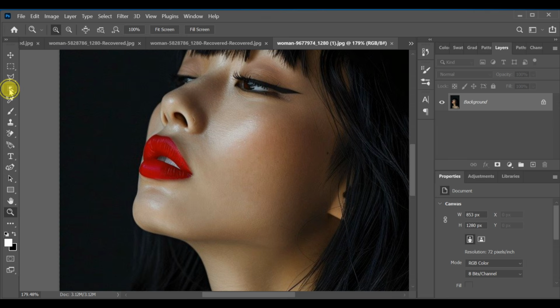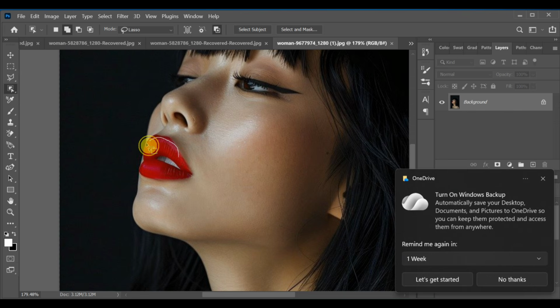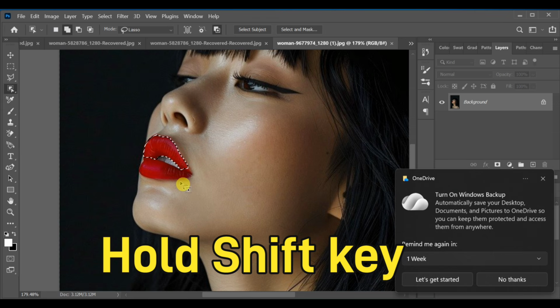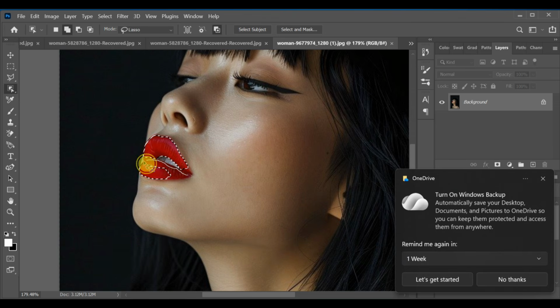Now go to the selection tool and choose the lasso tool. Make a selection on the upper lip area. After that, hold the Shift key and make a selection on the lower lip as well, so both areas are selected.